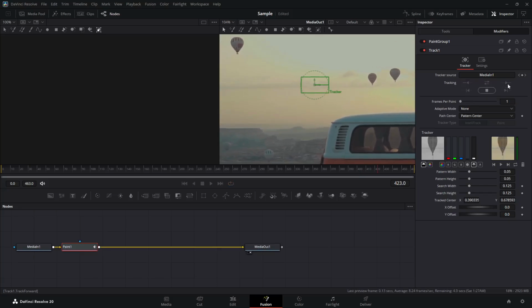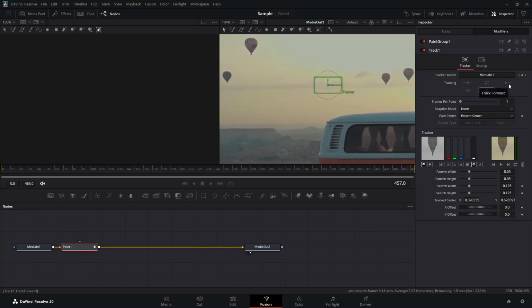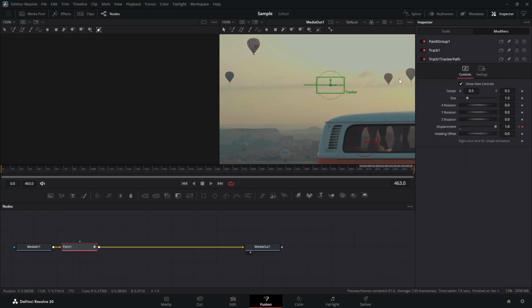DaVinci Resolve will now analyze the footage and apply your object removal across the entire clip. Just give it a moment to process, and once it's done, you'll see the object seamlessly removed and tracked throughout your shot. And that's it. You've successfully tracked and removed an object using DaVinci Resolve Fusion.